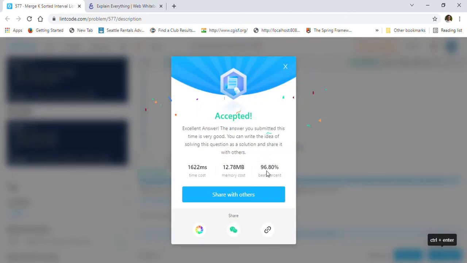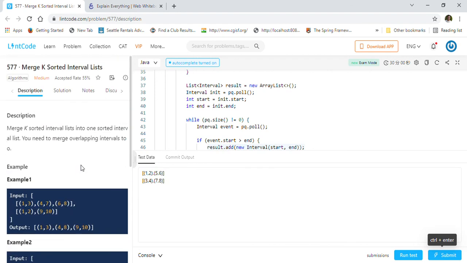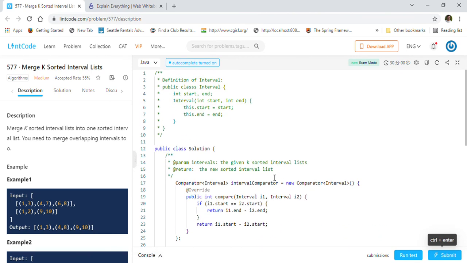Our solution is almost 96.8% faster than other solutions, which is pretty good. So this is the way we can solve the merge sorted interval list problem that was asked by Airbnb using the help of a comparator and priority queue.